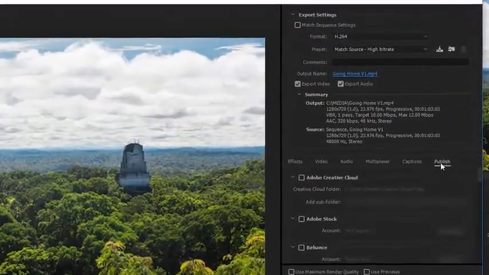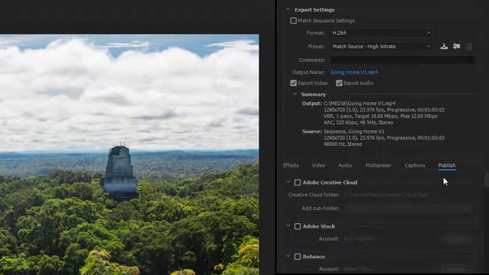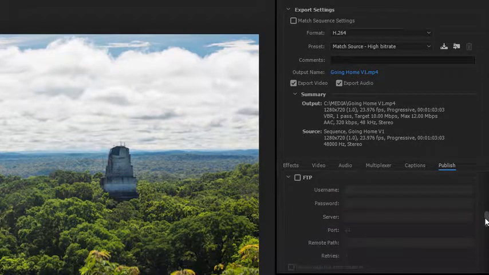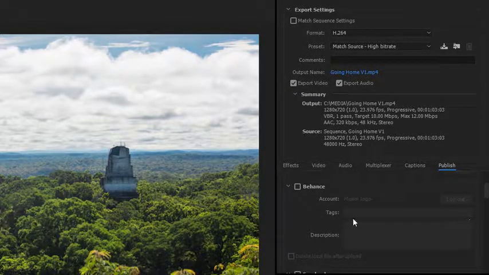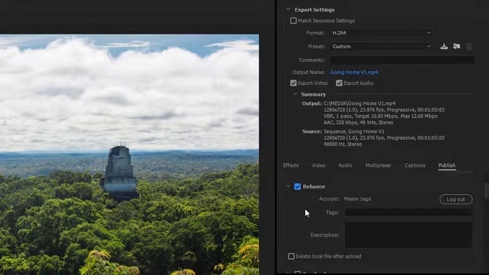And now I'm checking the Publish tab halfway down this Export Settings dialog. We have a lot of options here. I'm just going to illustrate this workflow using Behance. I'll put a check in the box to enable this option. And you can see I've already logged into my account. You'll use your Adobe ID to log in to access Behance.